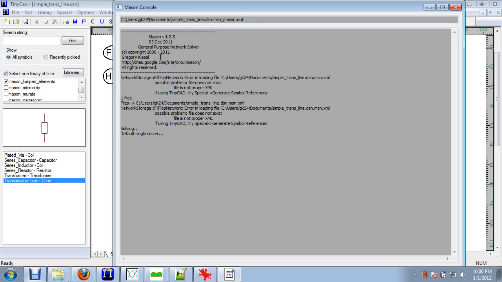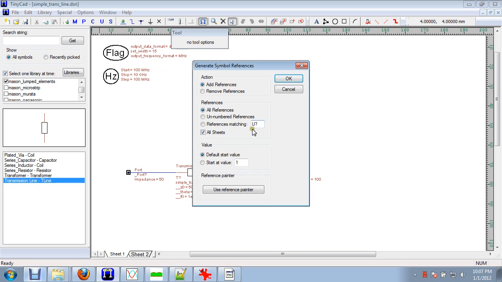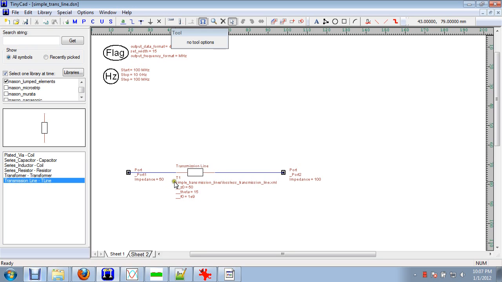This is what Mason outputs while it's running. And a lot of times it'll tell you what the error is and give you some suggestions on how you can fix that. So here it's telling me that I want to click on Special, Generate Symbol Reference. I want to make sure that I have all sheets checked just in case. And that will fill in port 1, T1, port 2, so I have unique reference designators.